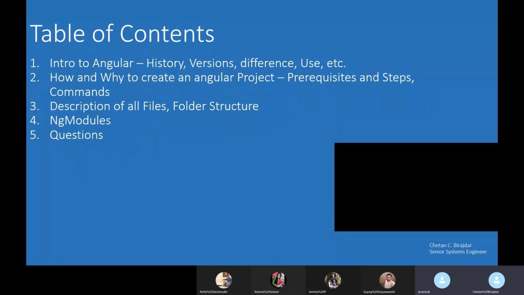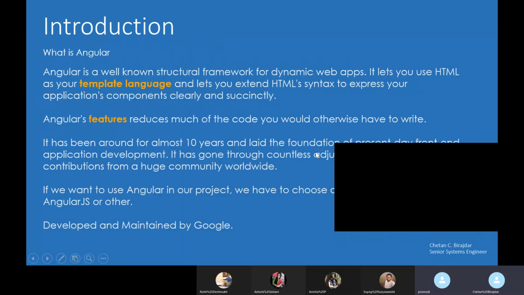All right. Okay, sir. Thank you very much. So let's see what Angular is. It's a well-known structural framework for dynamic web apps.